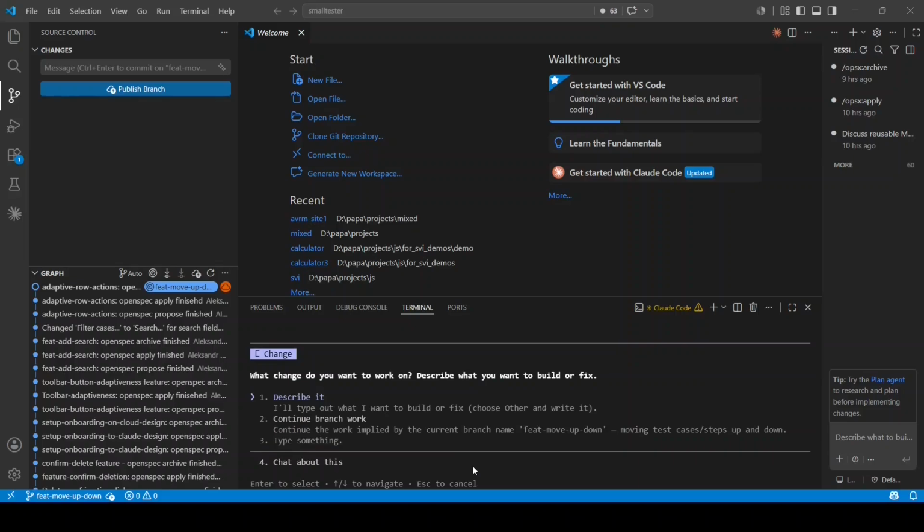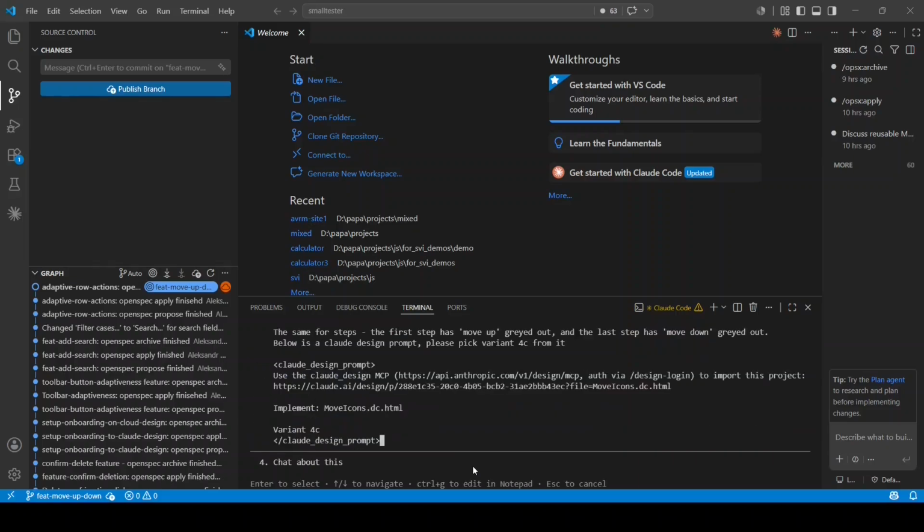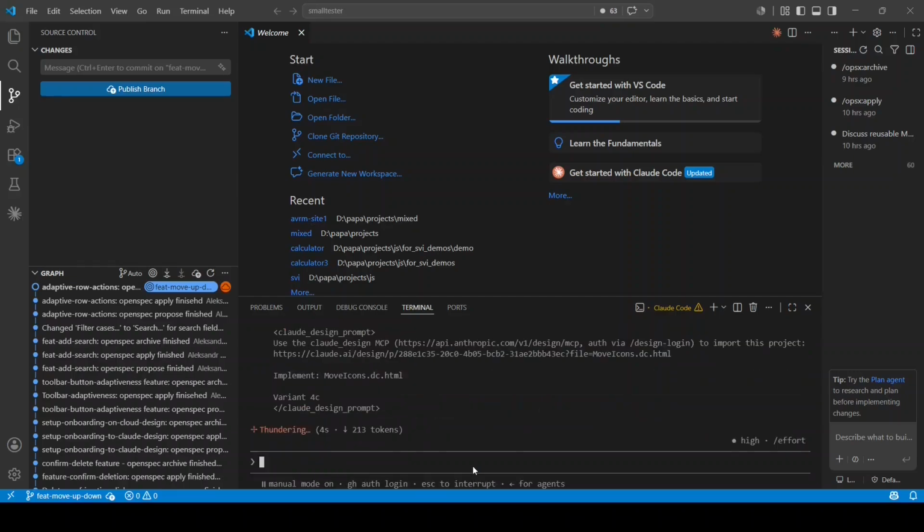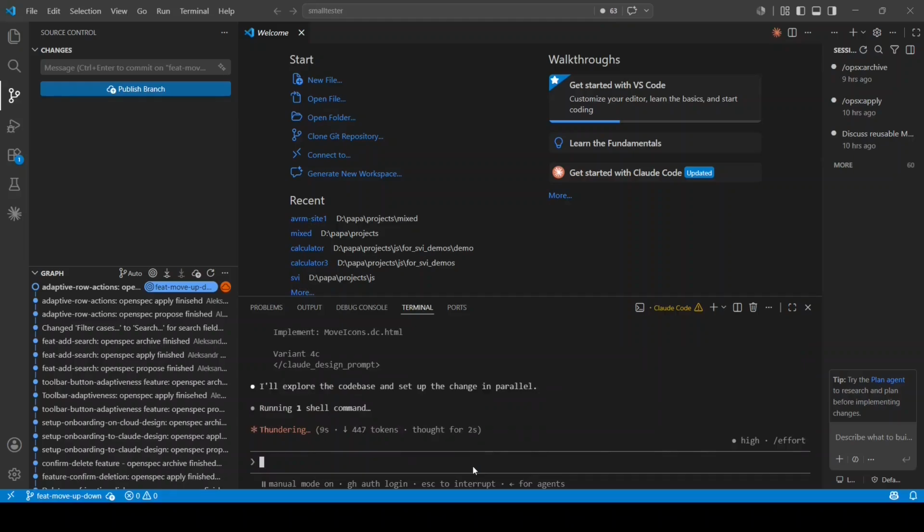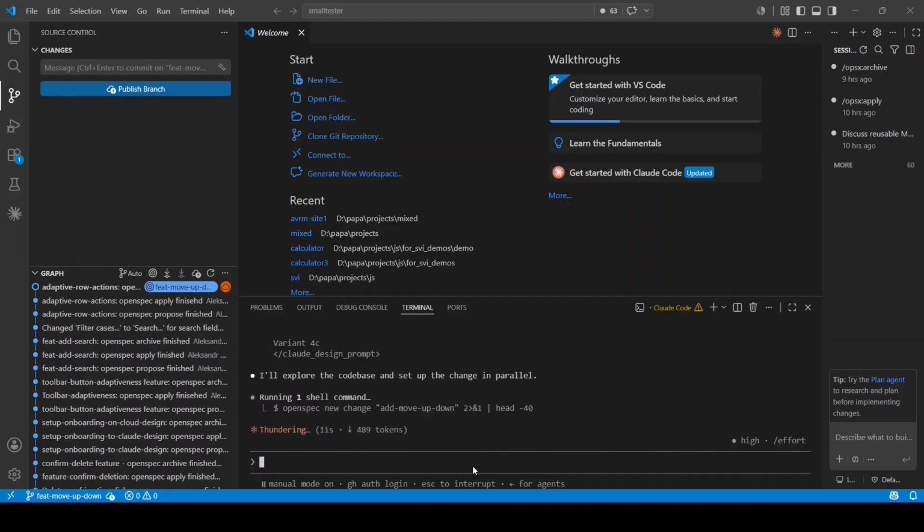Oh, I believe I forgot to paste my task description. Now I've pasted my prompt, and now I will create all the documents. The first stage is analysis. It will gather all the information, it will load the design, and it will analyze the existing code. And also it will write the documents.